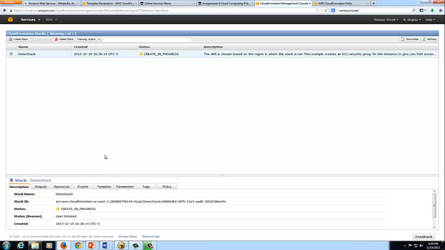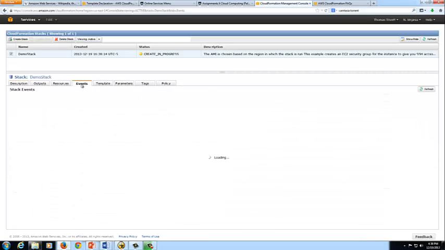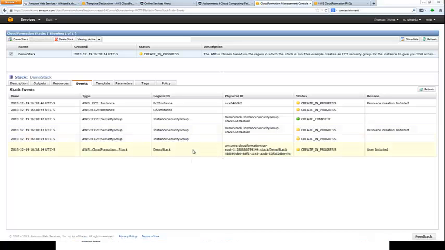And we can actually follow the progress in the events section. This is a pretty fast stack to create, so it shouldn't take too long. And it's progressing fairly well here. We're getting there. We have created the instance security group. The instance is currently in progress.